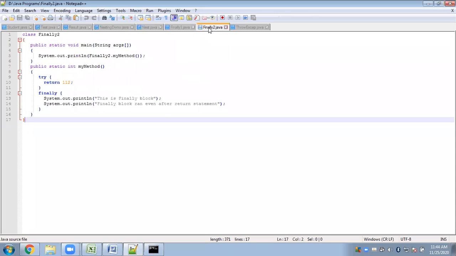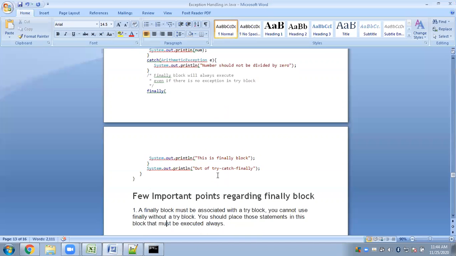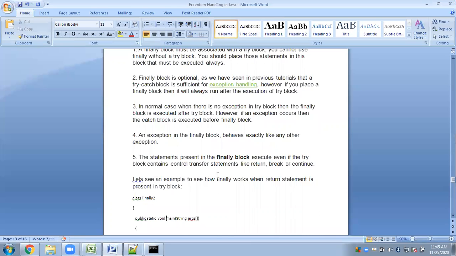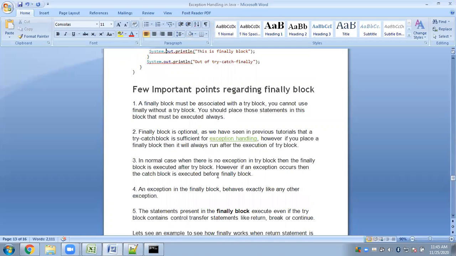Now we have the next example here. See, even if our try block returns any value, even then the finally block will work. So this is another example that I would like to discuss. But before that, let us go through a few important points that you have to remember regarding the finally block.